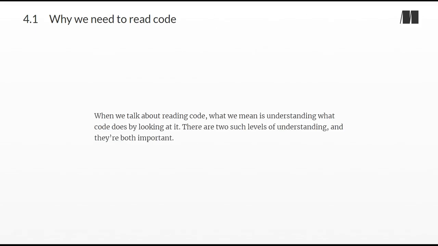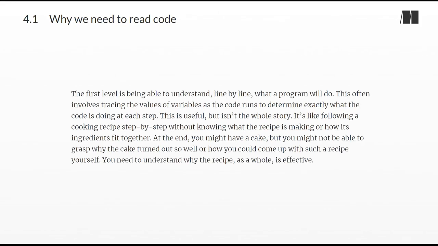Section 4.1. Why we need to read code. When we talk about reading code, what we mean is understanding what code does by looking at it. There are 2 such levels of understanding, and they're both important. The first level is being able to understand, line by line, what a program will do. This often involves tracing the values of variables as the code runs to determine exactly what the code is doing at each step. This is useful, but isn't the whole story.